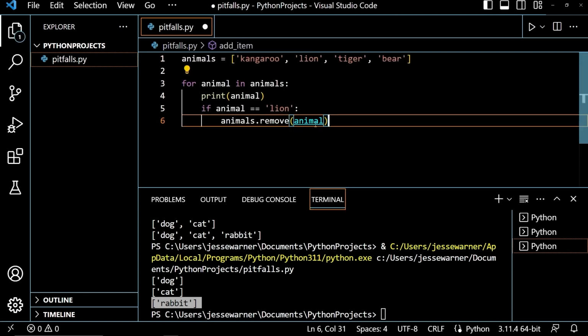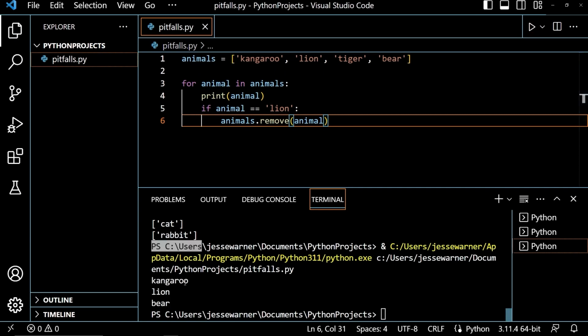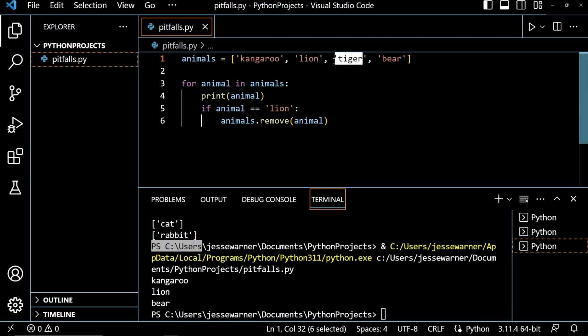And to show an example of that, I have this list of animals here containing 4 animals, and then I have a for loop that is going to iterate over the animals, print them out, and then if the animal is equal to lion, I want to remove it from the list. Now when I run this, we're going to get the output kangaroo, lion, and bear. And what you'll notice is it did not output tiger.